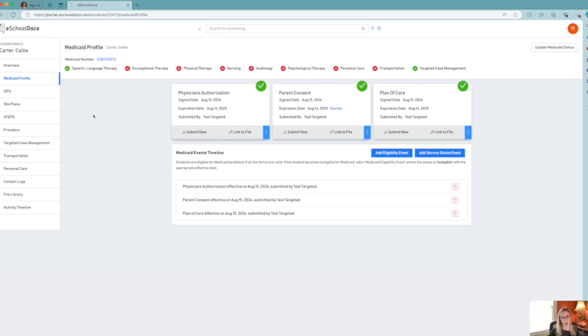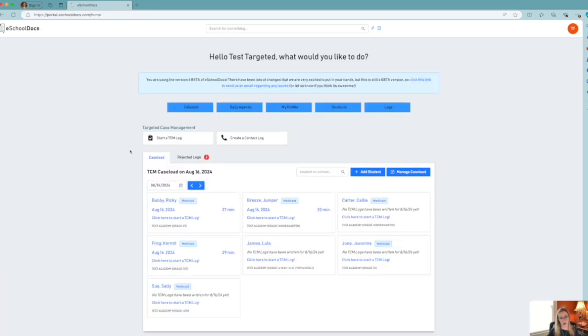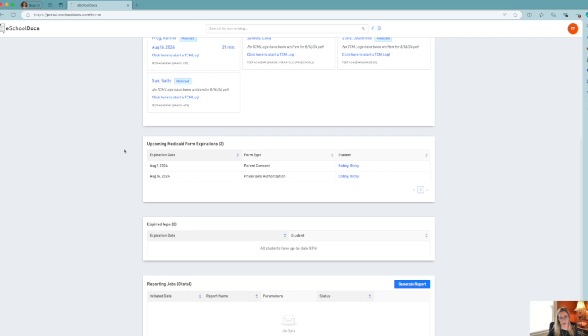Obviously, it's very important that we keep up with these forms and the IEPs to make sure that these students remain billable. On your homepage here, you'll have an upcoming Medicaid form expirations to help you know what will be expiring in the next month or what is already expired.